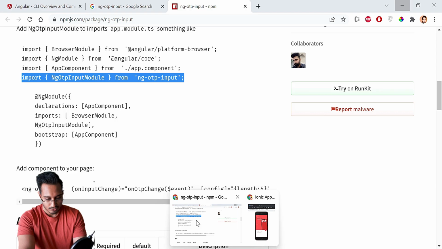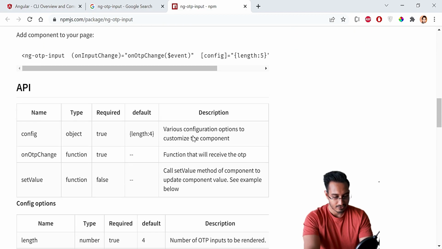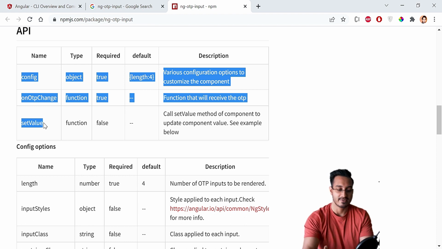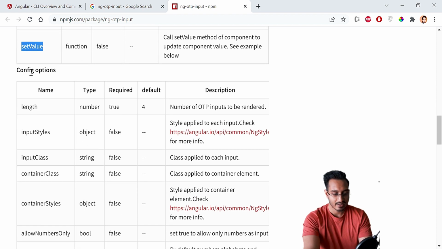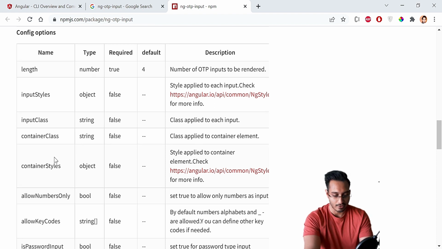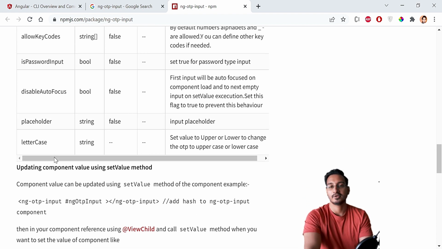Let me just show you. So if I go to this particular package and scroll down, these are the APIs that you can use, which we have already passed as the attribute out there. And these are the configuration options that you can pass: length, inputStyles, inputClass. What all it means is already defined out here in the description. You can check that out. So all these things you can use as per your requirement.